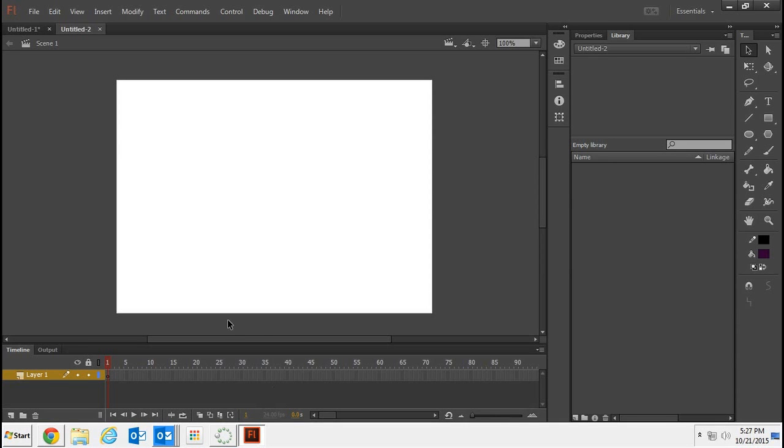I'm going to show you very quickly how to do a shape tween. There's two different shape tweens that we've done. The first one is the most complex. I'll show you real quick. We've tweened words into other words.